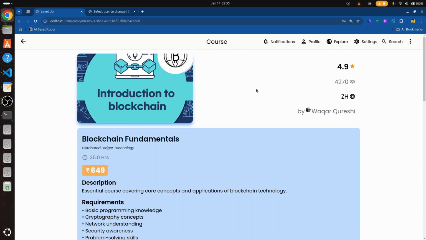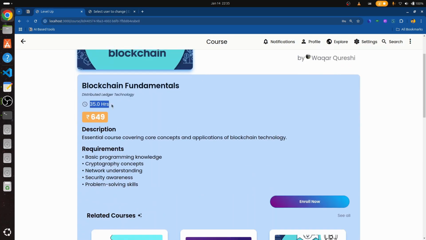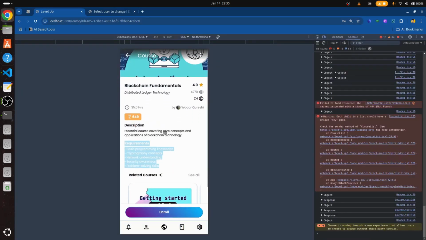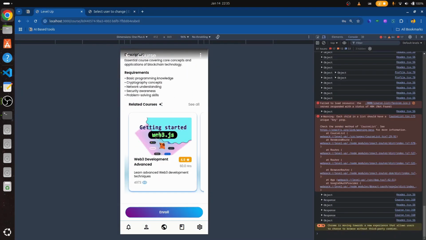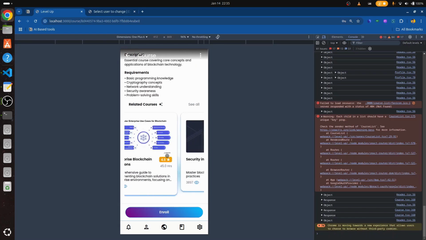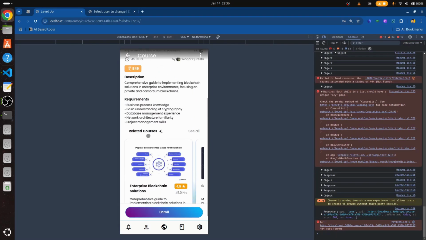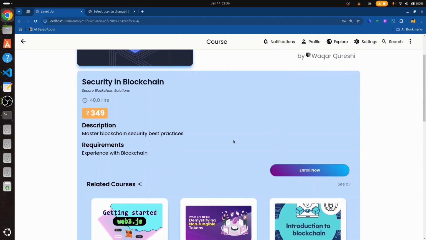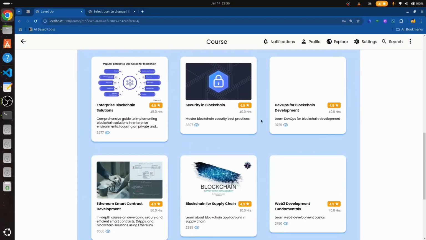This is the course page. We can see all the details about the course, who created it, title, tagline, duration, description, requirements. This is the mobile view. These are the related courses. We can click on one of the courses, any related courses, and we will come back up and we will see this course.